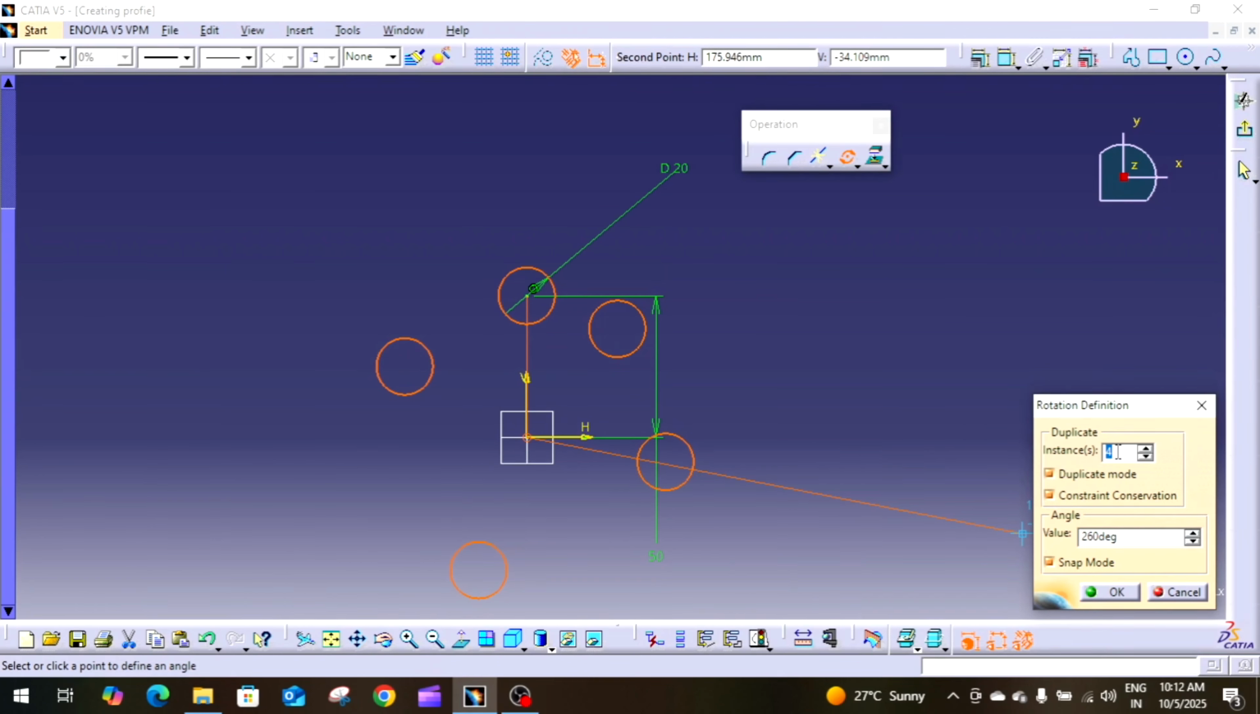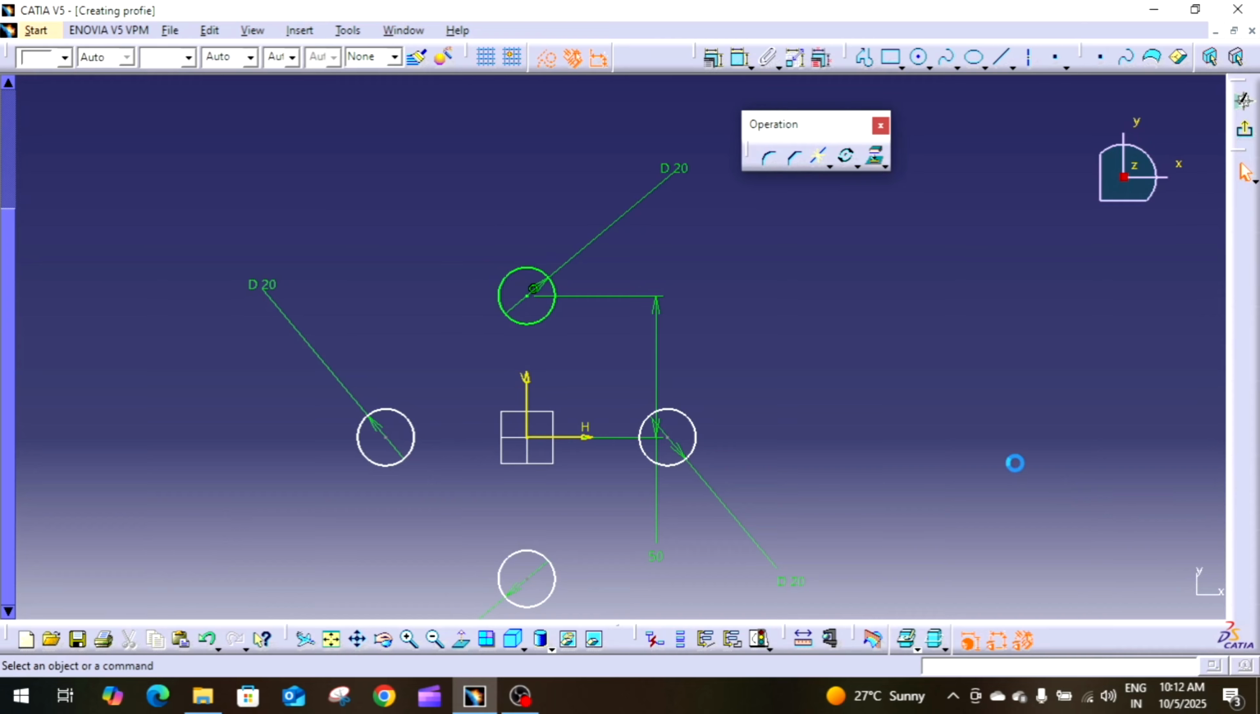Now change it to 3, and at the angle value if you give this 90, then now you can see another 3 entities created, with a diameter of 20 mm. This one is selected already.